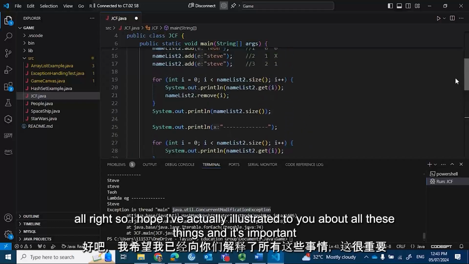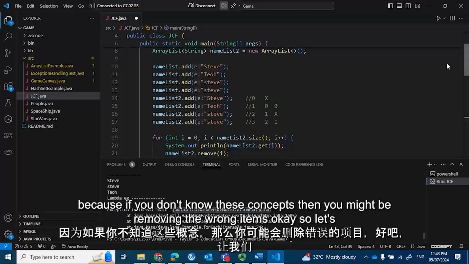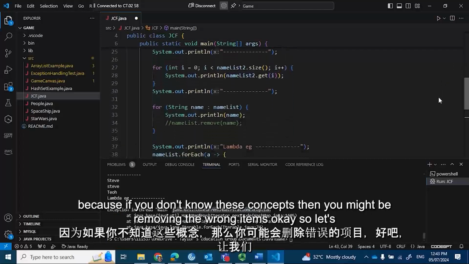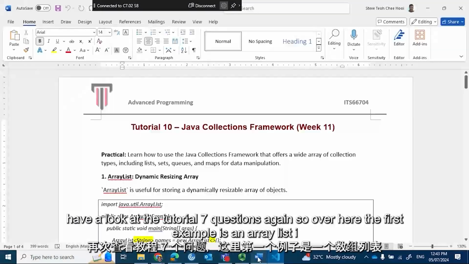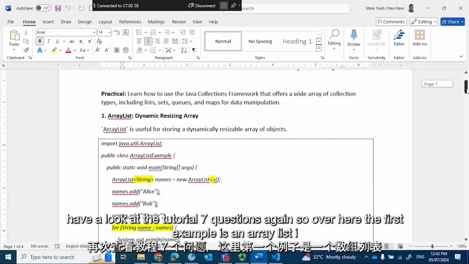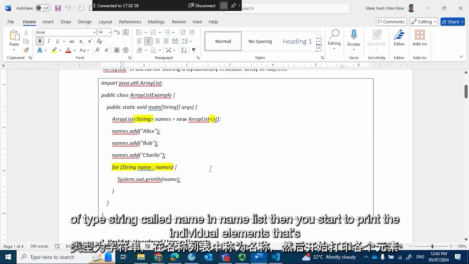All right, so I hope I've actually illustrated to you all these things. And it's important because if you don't know these concepts, then you might be removing the wrong items. Okay, so let's have a look at the tutorial 7 questions again. So over here, the first example is an array list. I think it's very clear that you are using the advanced for loop, right, for each element of type string called name in name list. Then you start to print the individual elements.